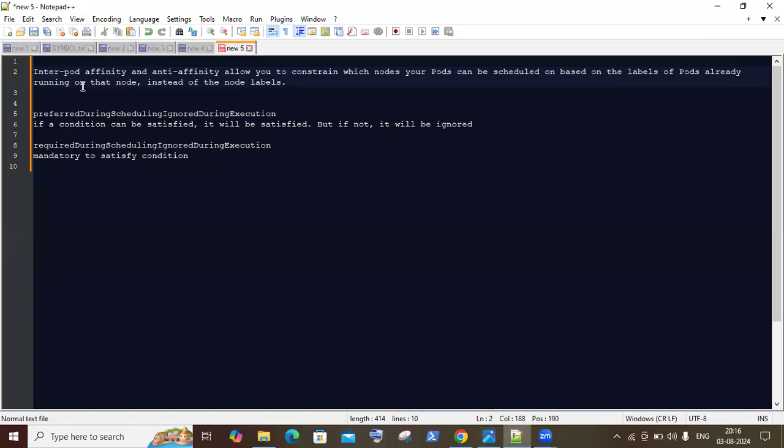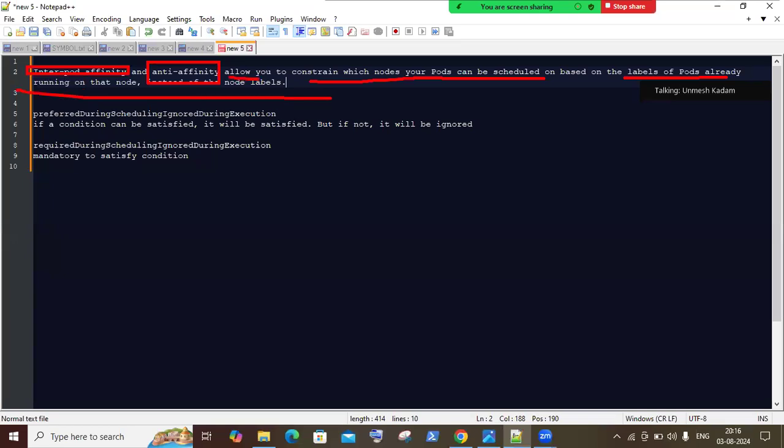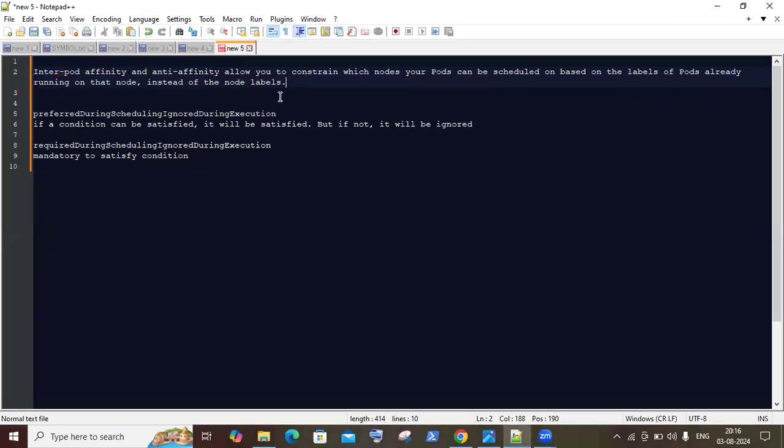So let's see the definition. Inter-pod affinity and anti-affinity allow us to constrain which nodes your pods can be scheduled on based on labels of pods already running on that node, and not the node labels. So now we are going granular on the pod level and not on the node level. Based on the pods already running on that node, we can use anti-affinity if we want to schedule on some other node, and if we want to schedule on the same node, we can use pod affinity.